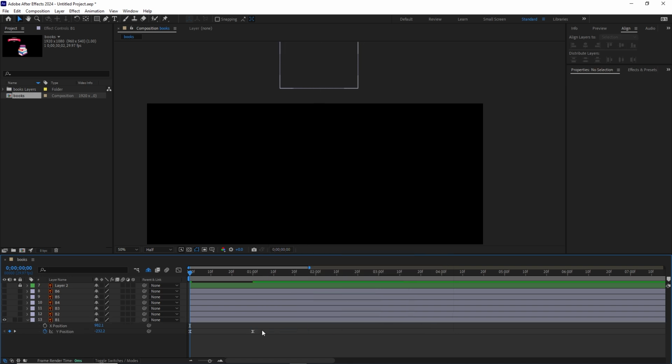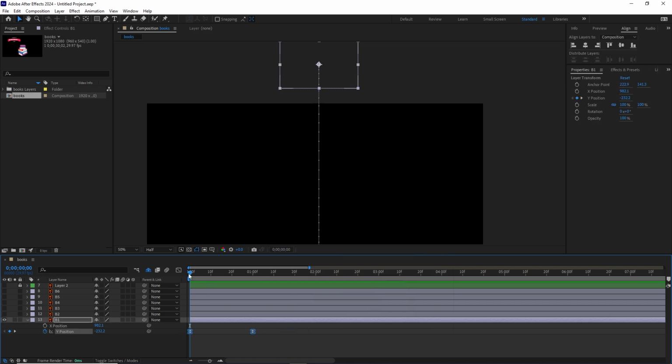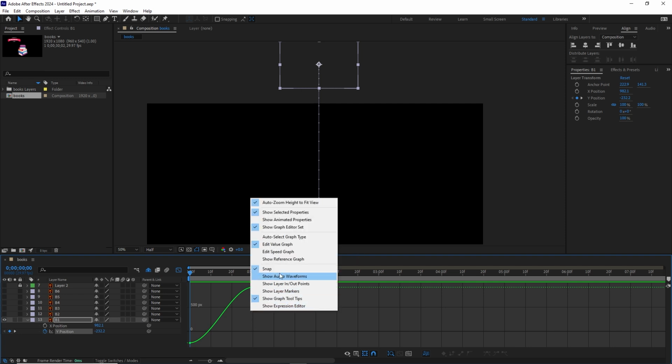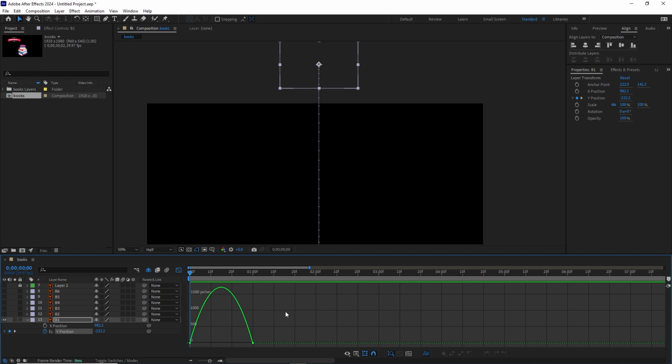But yeah. Now I am going to select these keyframes, and I will go to the graph editor, and we are going to have a graph like so. There is a possibility, I will just show you. You can right click, and I can go with Edit Speed Graph. This is not what I would like to have.